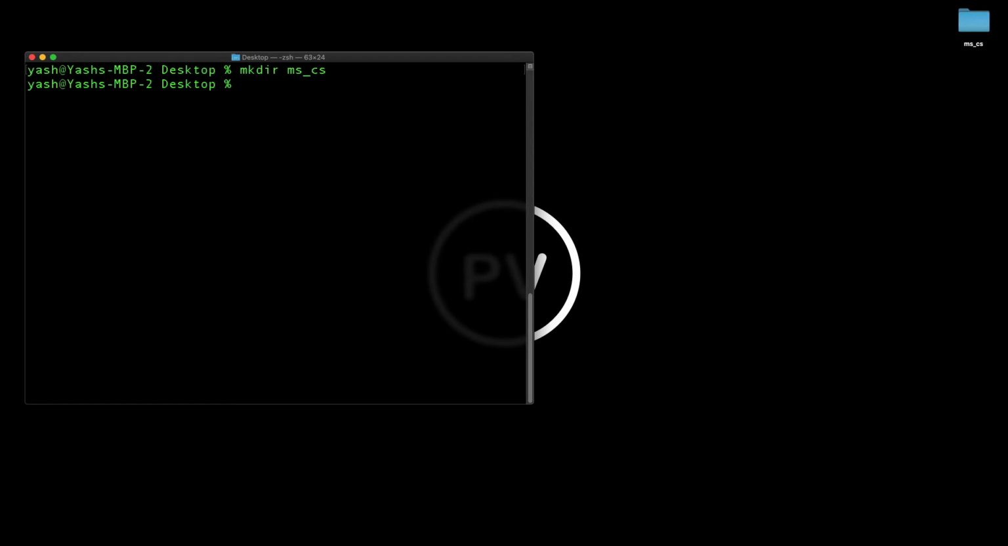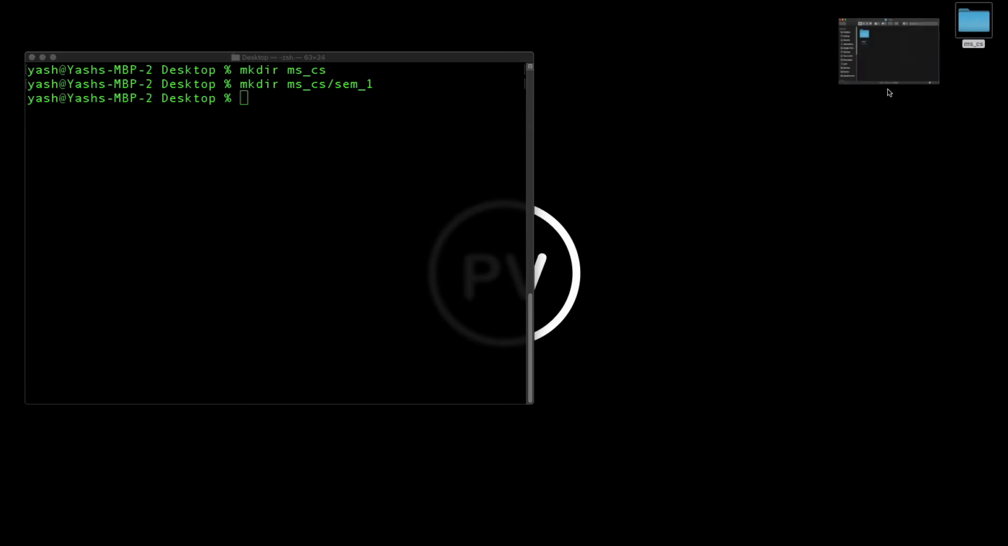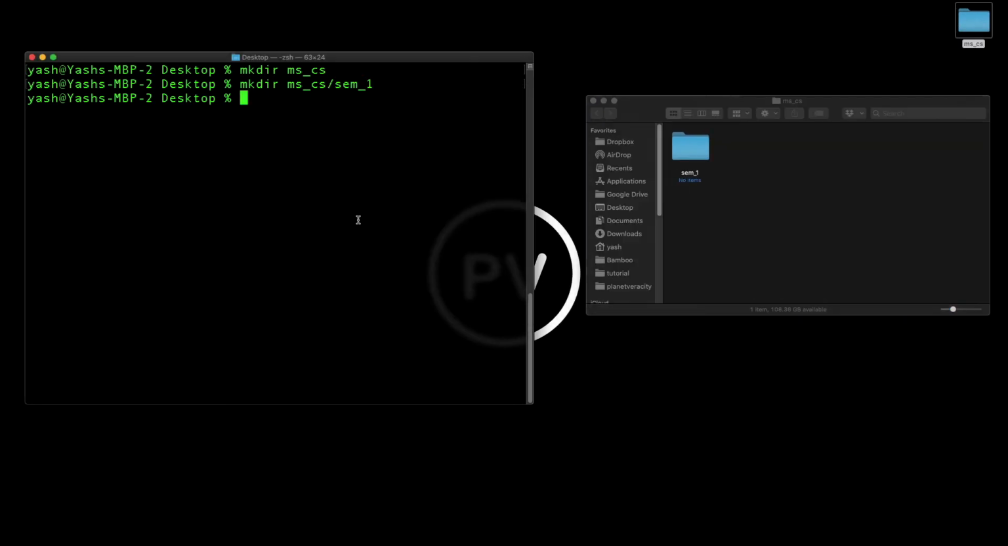You can create a directory inside a pre-existing directory. You can do mkdir mscs and now you can give a name, let's say sem1, and let me open this up and you can see sem1 is in there.